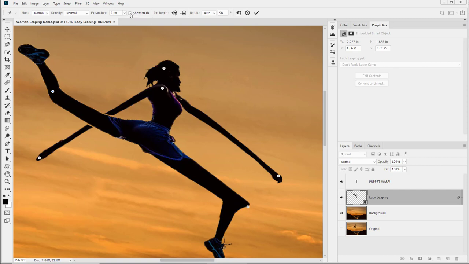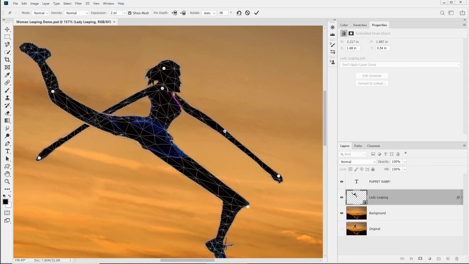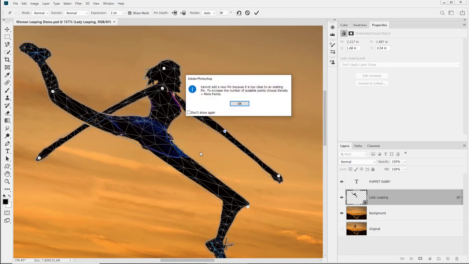I'm going to toggle this button here that says Show Mesh. Show Mesh demonstrates that once we are doing a Puppet Warp, it draws this little distortion mesh around things. Anytime we click somewhere inside of it, it will add a pin to the distortion mesh and allow us to edit it. Now, here's something else that's useful.